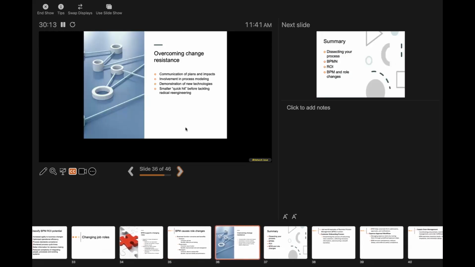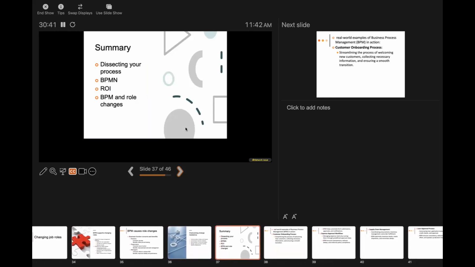Overcoming change resistance: communications of plans and impacts, involvement in process modeling, demonstration of new technologies, and smaller, quick hits before tackling, let's say, radical re-engineering. It's a bit based on the service itself. Okay, this is the summary for today. You have this 16-year process, PPM, ROI, PPM, and role changes. This is the main agenda for today.